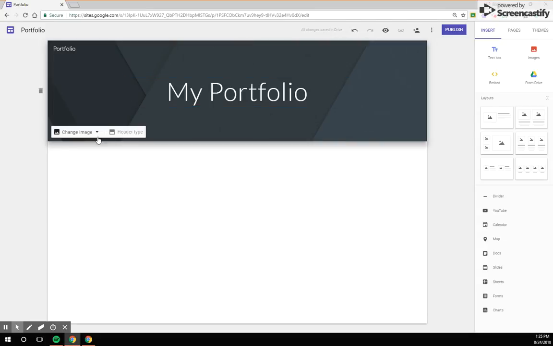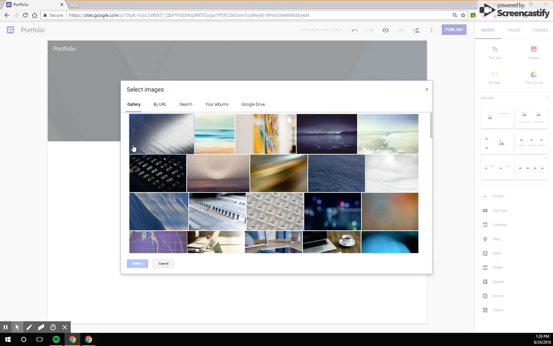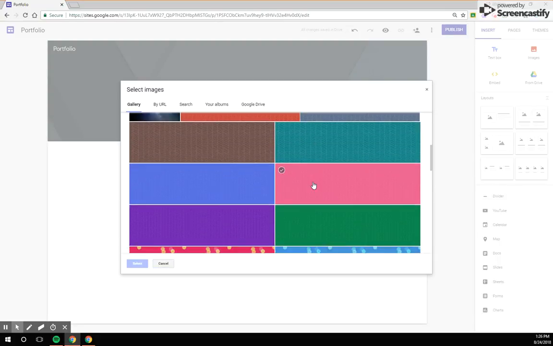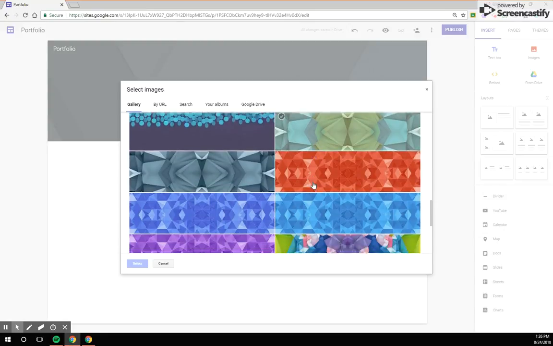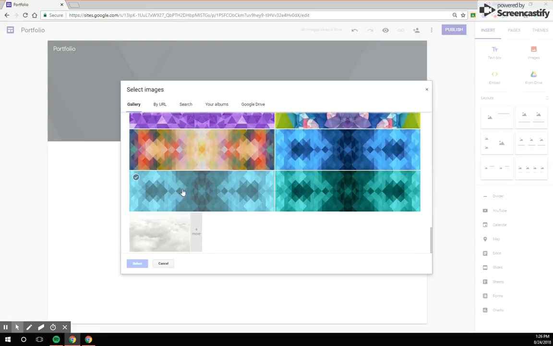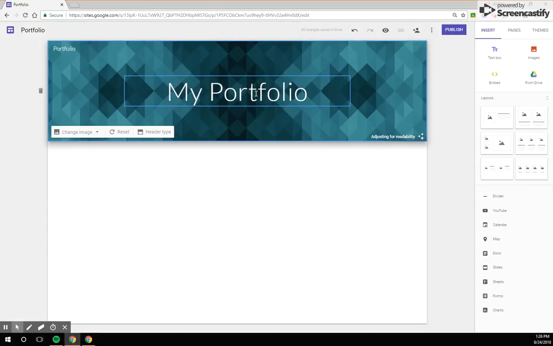For the background, I'm going to change the image. I come over here to the left-hand corner. I'm going to click the little arrow and I'm going to select image. Now, if I have an image that I want to upload, I can do that as well, but I'm going to start by selecting one. Here is our gallery of images. I can find one that fits my purpose. I really like these geometric ones, so I'm going to choose this teal color one. That looks pretty good.